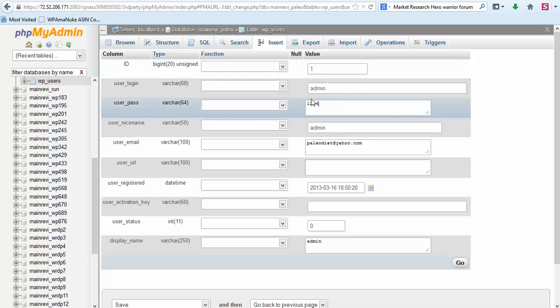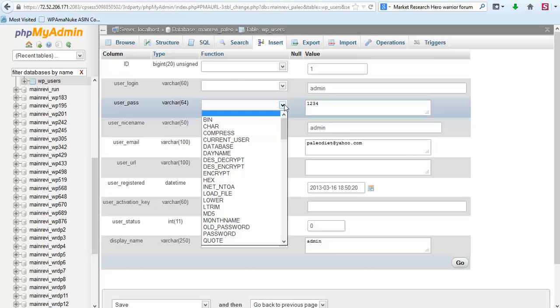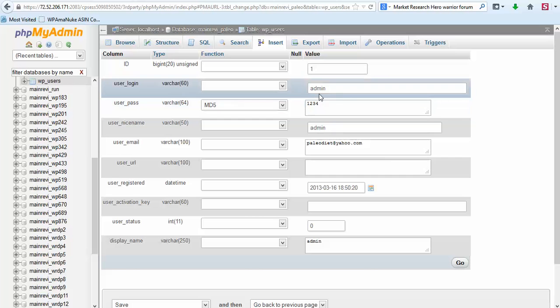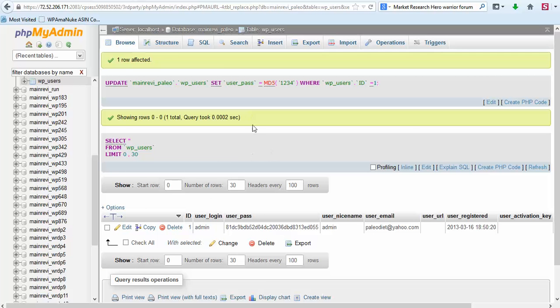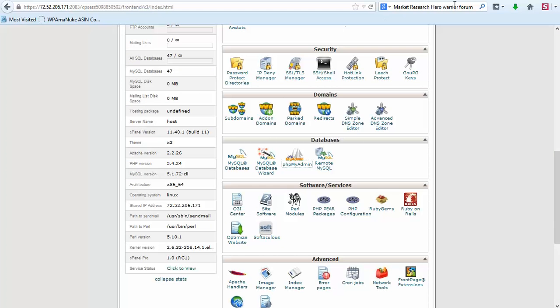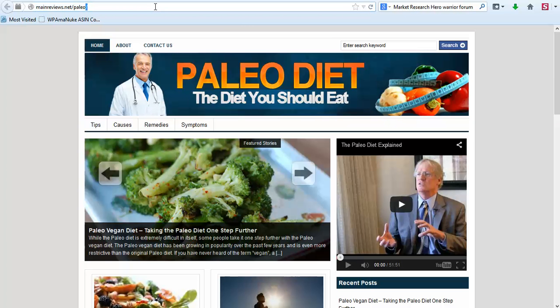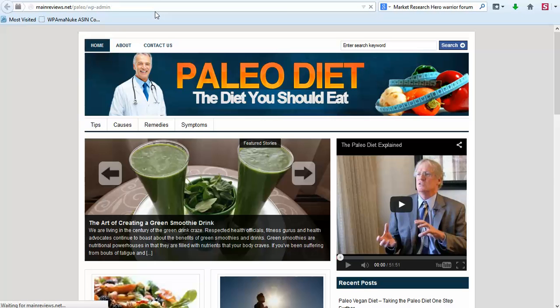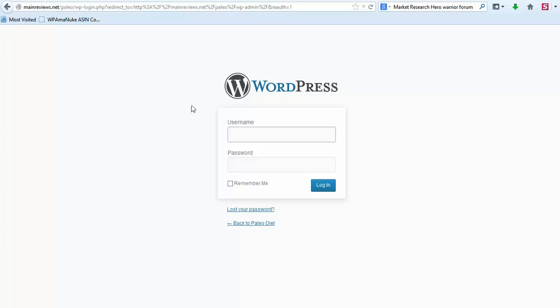Okay. Now when you make your password, you want to make sure and click this little arrow that has a drop down, and then select MD5. Okay, make sure you do that or it will not work. So once you get your new password here and selected MD5, and I recommend that you change your username also, you want to come down and click on Go. Okay, now we can close this out. Now back on our site, if we go and navigate to our WP admin, we should be able to log in with the credentials we just created.